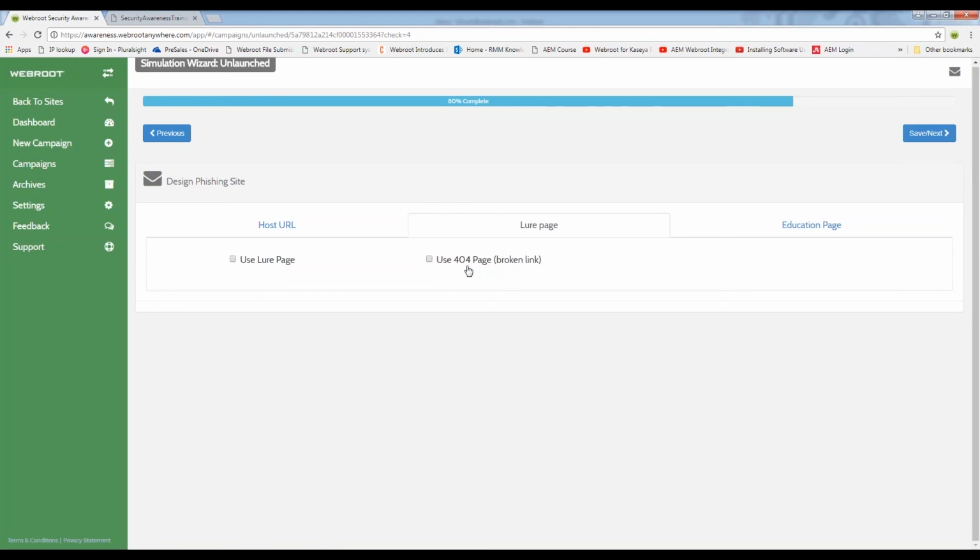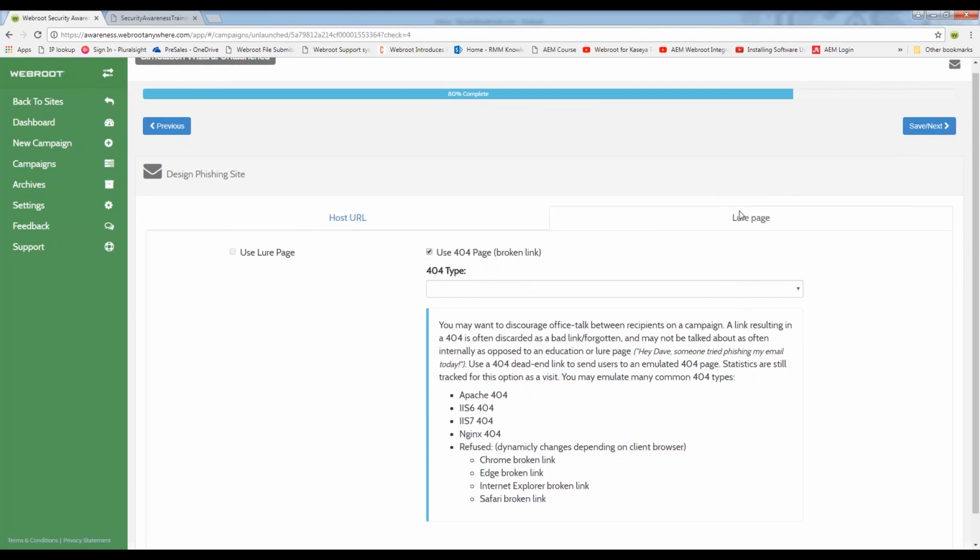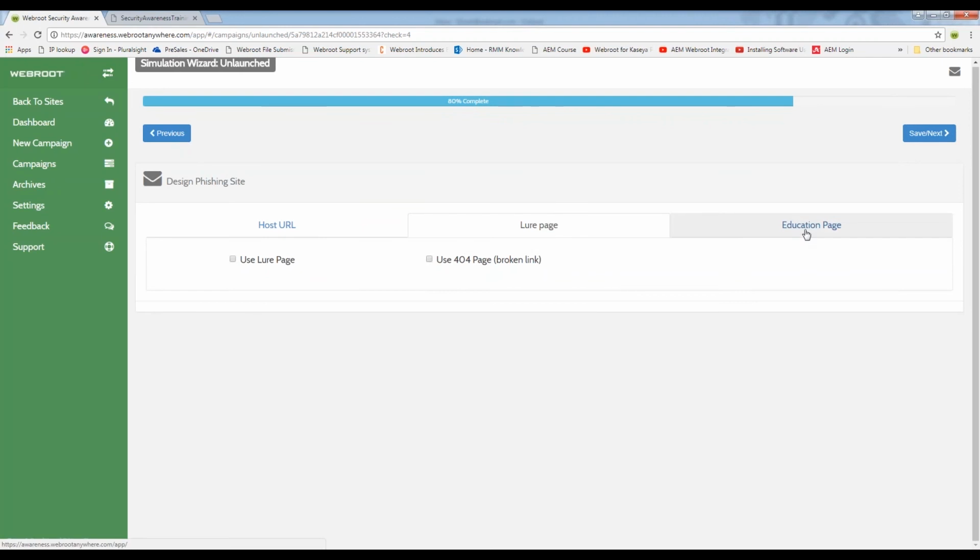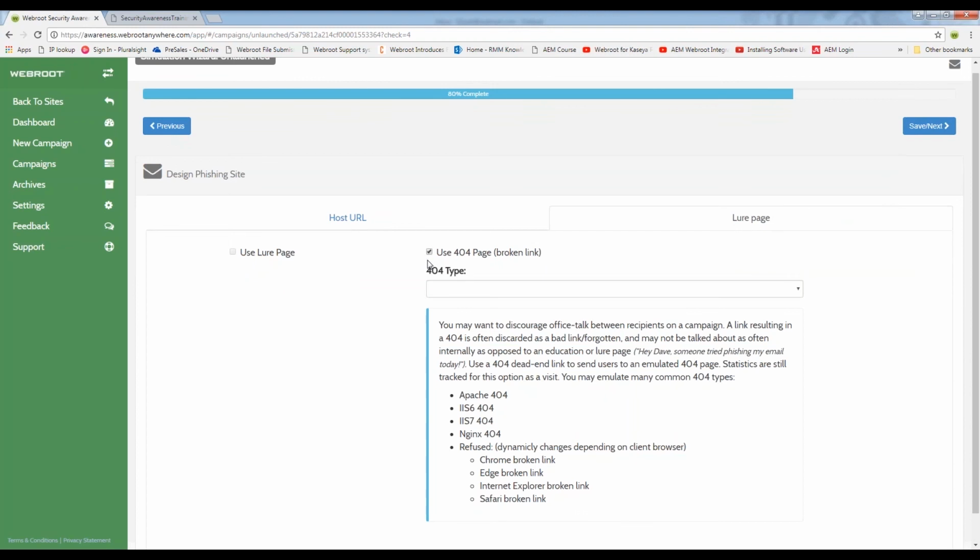If we click on the lure page, and it's optional, you don't have to enable a lure page, but the lure page, like I mentioned, is going to bring you through to, for example, Outlook or Office login. Now, there's two options: use a lure page, and use a 404 broken link page. By using a broken link page, you can see here when I selected this, the education page disappeared. The reason is that when you use a 404 broken link page, the user is going to click through to the link and it's just going to show them a broken page.